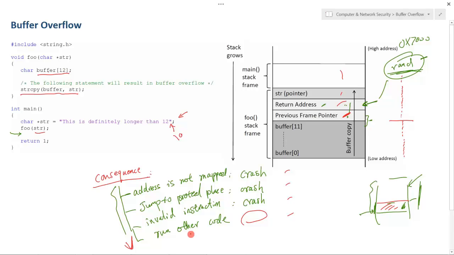Right now, this other code you have no control over. What if I have control of that code? What if I let this program jump to my code? That's going to be interesting, right? Then I'm going to write my code and let it jump to my code, and I can do damage, right? So that's what we want to do.